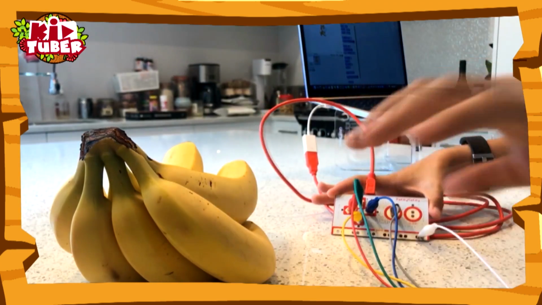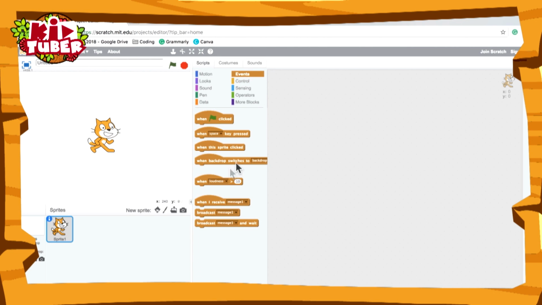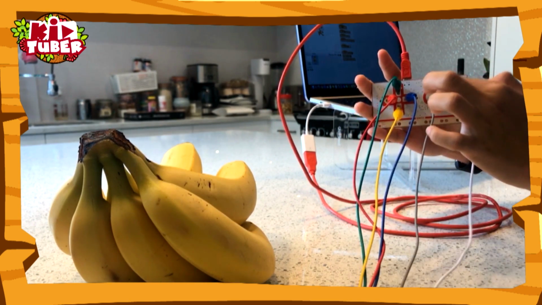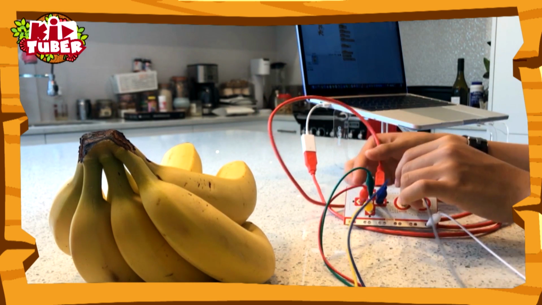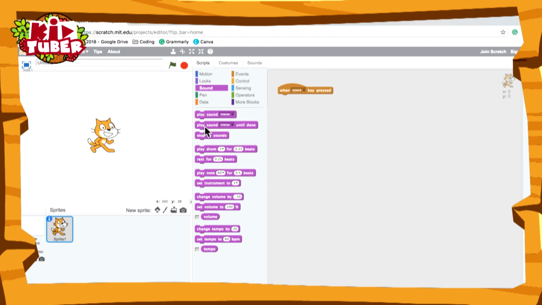You want to go back to your computer. First bar you want to get is the space key pressed. I'm going to drag that out. This is because I have put one of the crocodile clips onto the space key on the Makey Makey. So, after that, you want to go to sound, and you want to drag out play sound until done. I'm just going to duplicate that by right-clicking.